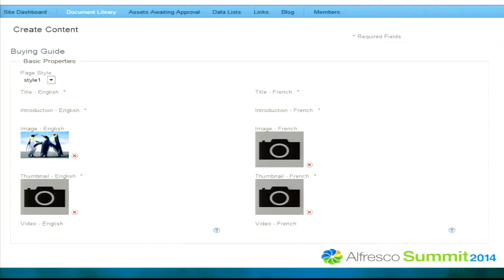And conversely, the little red X gets rid of the reference to the image that they selected and returns the thumbnail back to the black camera. So those are just a couple of examples of the custom controls that were implemented for this solution, and we'll see a few more in a minute.